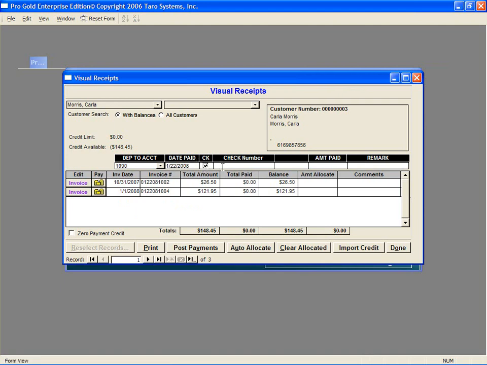Check the checkbox and enter the check number into the Check Number field if the payment is a check. If it isn't, leave both blank. The amount paid is for the amount of the payment, and remarks are for any notes regarding the payment. The second step is in allocating the payment.